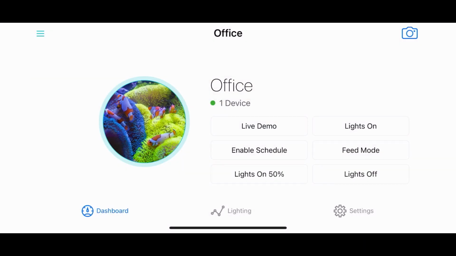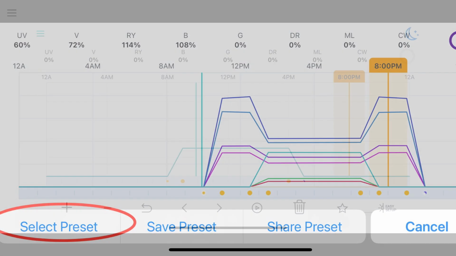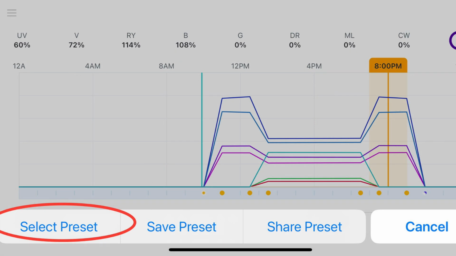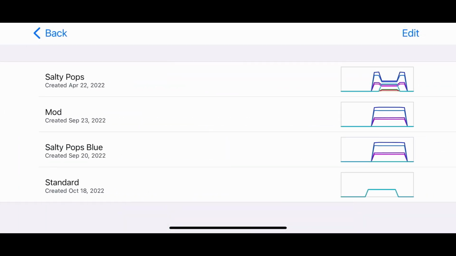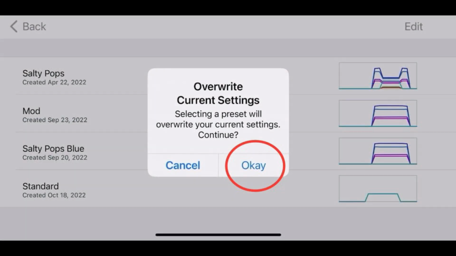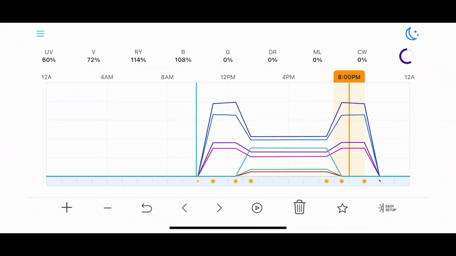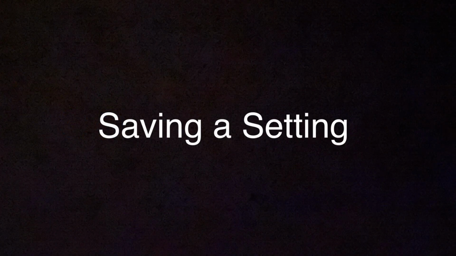Once you get to the myAI app, you will then choose your lighting. So this is what the standard lighting was. I'm going to select a preset. And then it's going to pop up, and I'm going to select my preset. It's going to give me the options of what to select. I'm going to choose the program I just downloaded, Salty Pops. Once I choose that program, it's going to give me this little warning that says, hey, would you like to overwrite the current settings? I'm going to say yes, because that will put this program into play. So here it is. Once I put the program into play, it pops back to this screen, and this is now the program. The light is running.